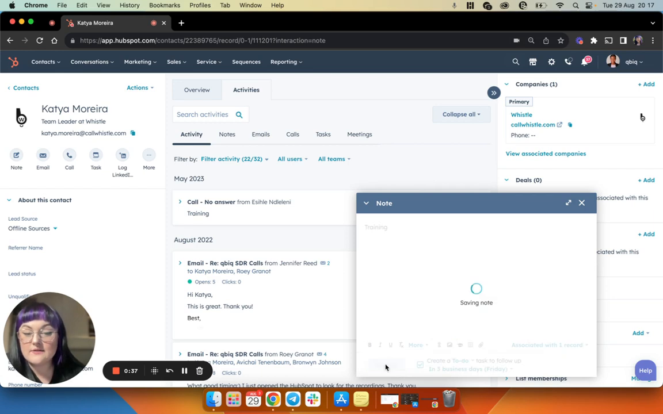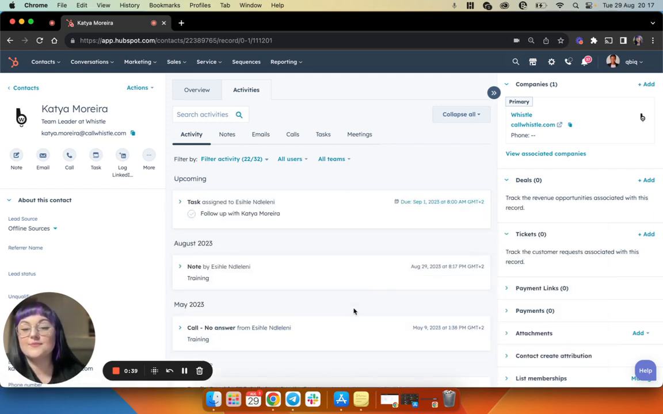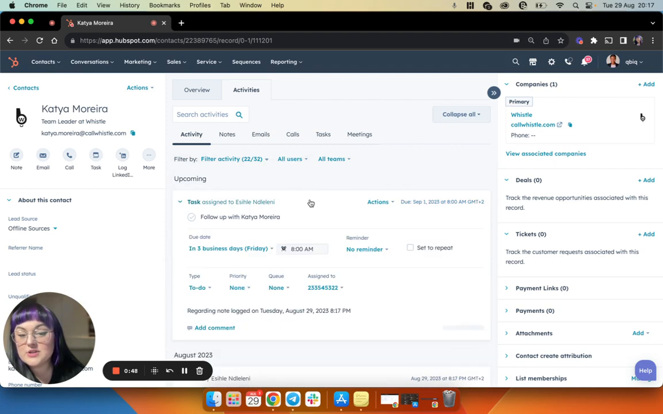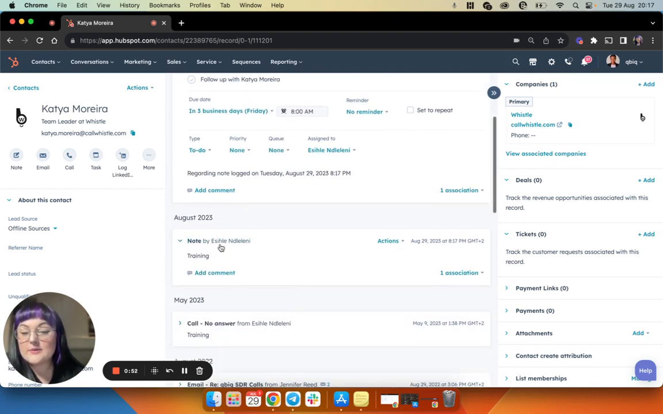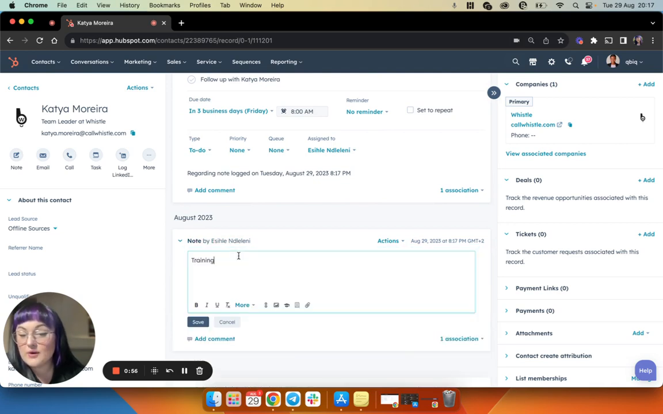Once I click on save note, there I can see the task is now upcoming, so that's the task created from the note, as well as the actual note that was created. If I open up this task, I can see that it's regarding the note that was logged. And if I open up this little training thing, I can see I have multiple options. I can add more information to the note itself, and you can keep doing this no matter what.